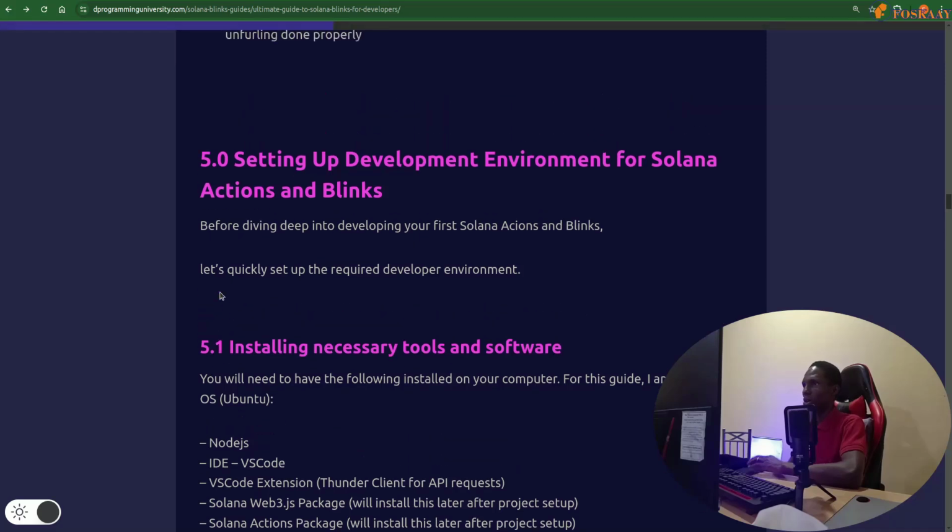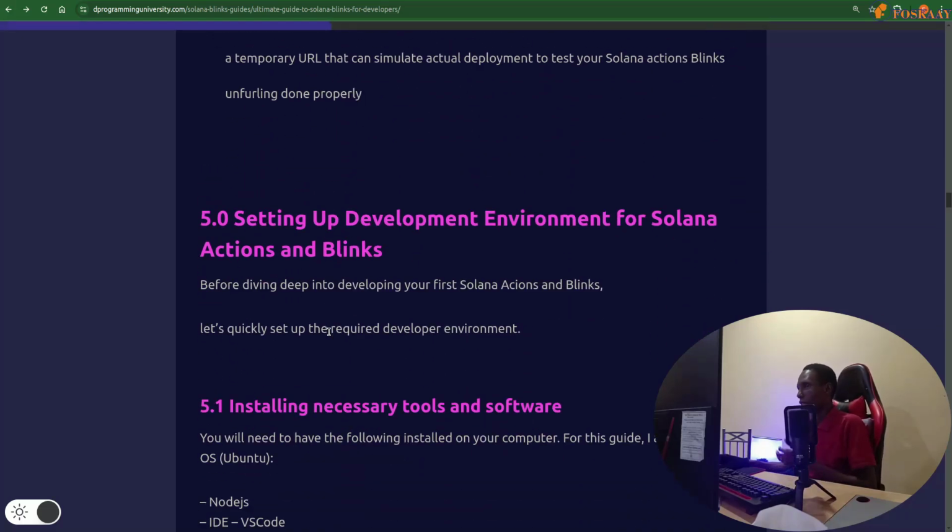Now, how do you set up the development environment for Solana actions and blinks, installing the things we need and so on? I think we should make it another video, so that this video doesn't run to an hour plus. So in the next video, I won't be covering what blinks are and how they work. We just go straight to setting up the development environment and building the blinks.